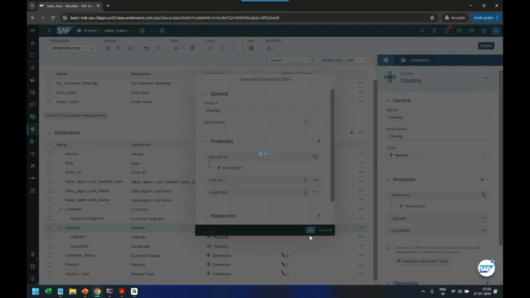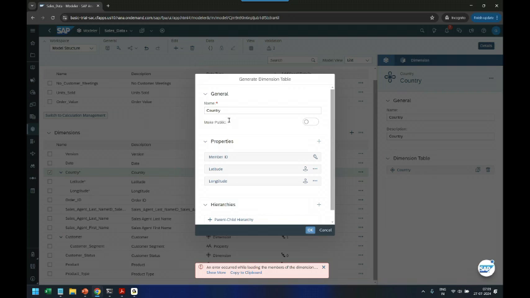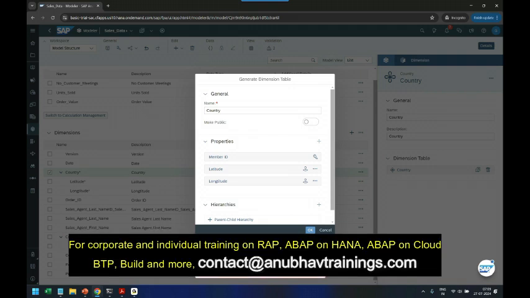So I click OK and it will fail. Why will it fail? Because of a data validation issue. In the country data, we have a problem. You see, it failed, and it doesn't give a satisfactory answer: error occurred while loading member of dimension. That's it. It will only tell this much.